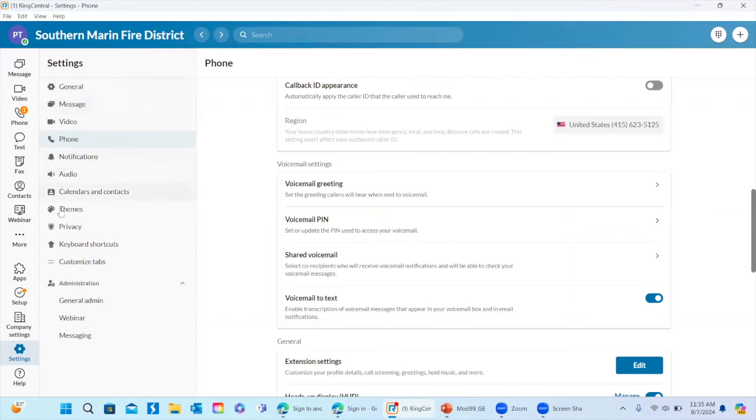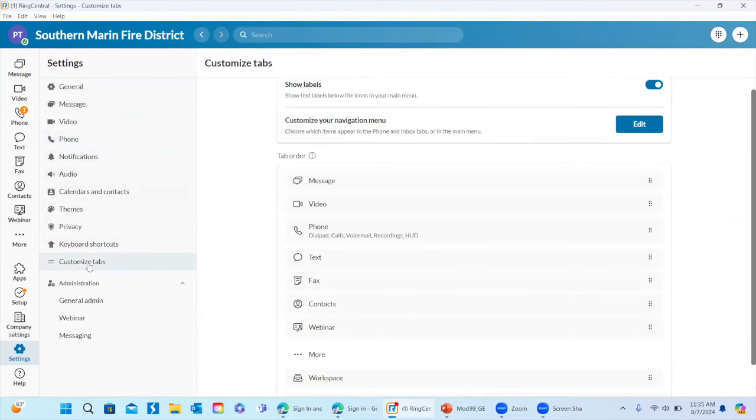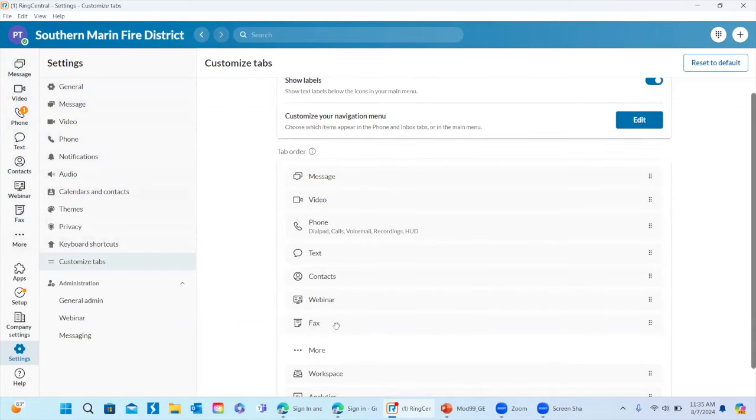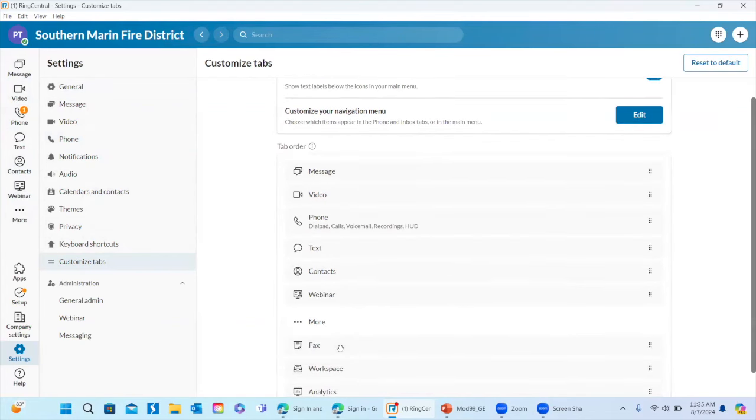All right. And then under, let's see, under here, under customizing tabs, you click on that. Okay, so like I said, we're not going to be using the webinar, or we're not going to be using the fax. So you can go here to customize tabs, and you can actually move those tabs around. So if I wanted to move this fax tab down into the more option or something like that, it just takes it off my screen here, so I don't have to see it, and then it'll be under my more option.